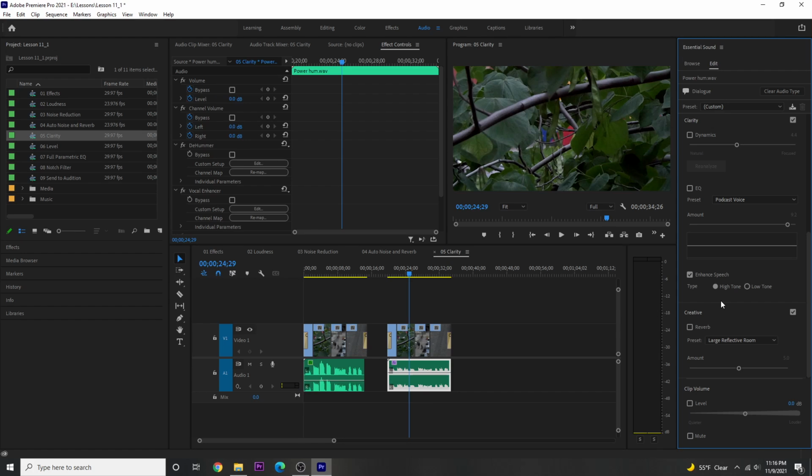Okay, one of the other things is a creative adjustment. So in the past, we've tried to get rid of reverb. That's when stuff kind of bounces back at us, makes everything a lot louder. But if you choose this here, we want to leave it as a large reflective room. Actually, no, let's change this to warm room. And our amount is good at 5. And then go ahead and play that.